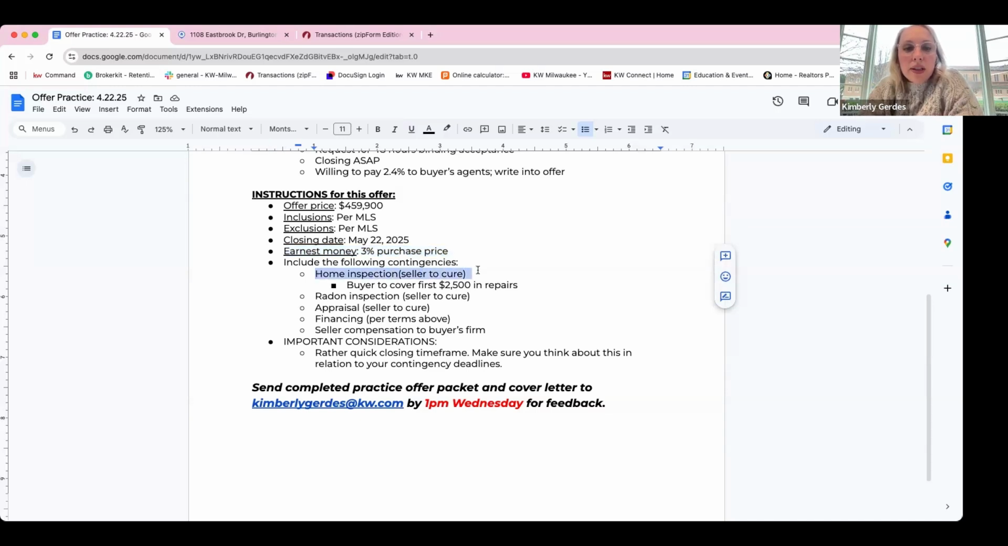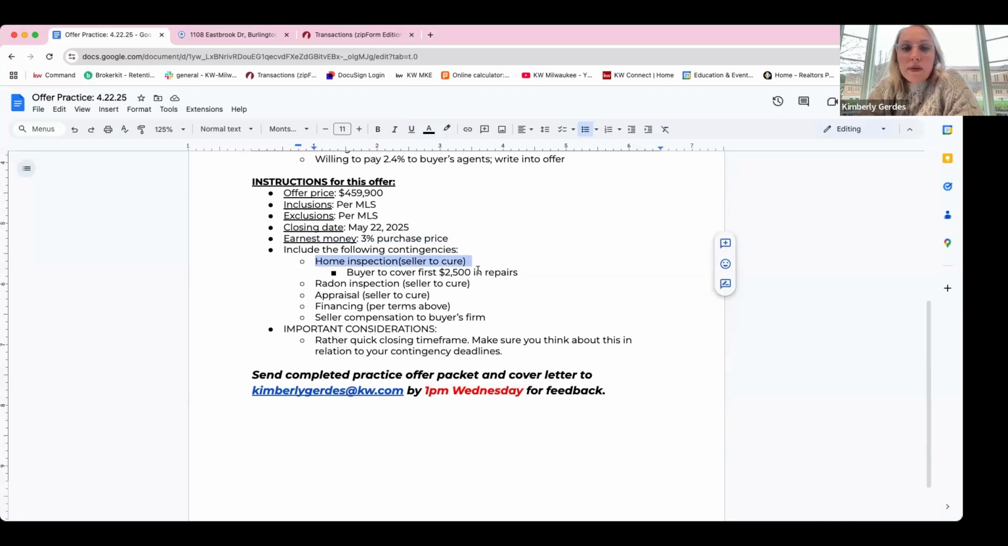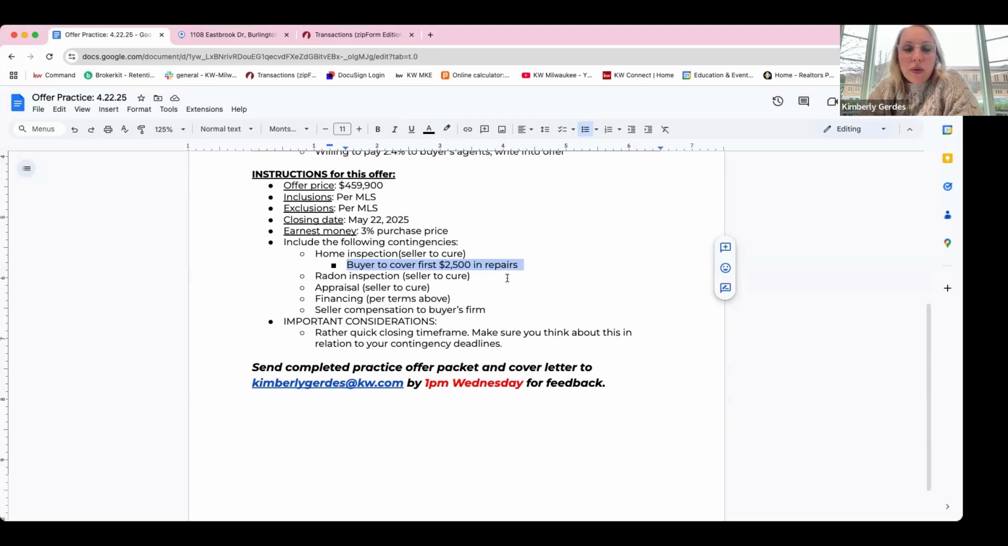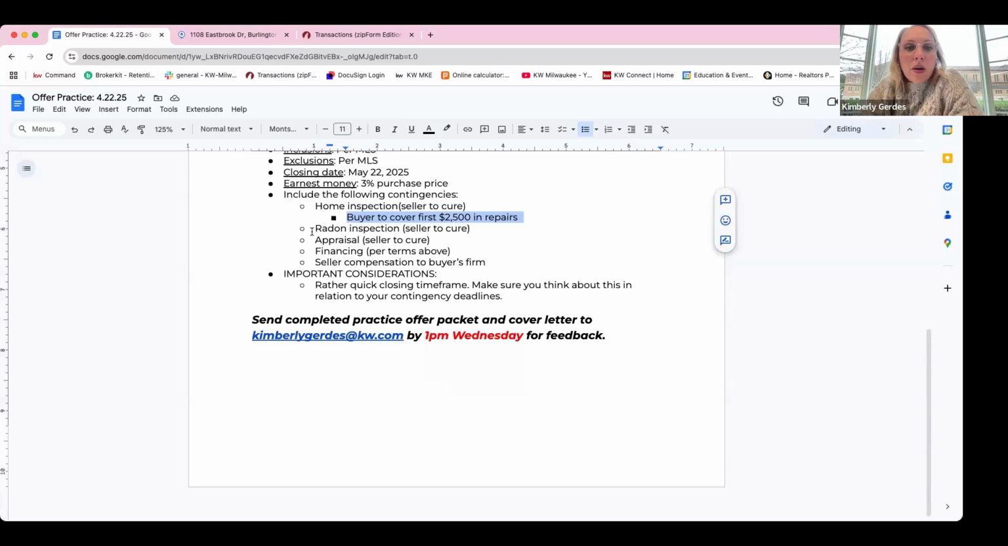And we know that he wanted to have a home inspection, and we're going to give the seller the right to cure. That's very common in our market today. And he does have a little bit of a threshold. He's okay with taking on up to the first $2,500 in repairs that are noted in the home inspection. So when we get to that part of the offer, I'll go a little bit more into detail there. But he'd like to have the radon tested.